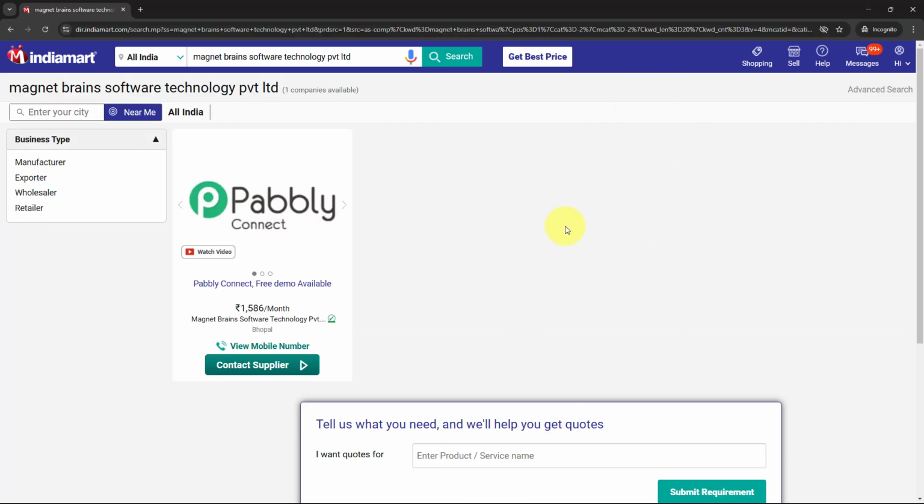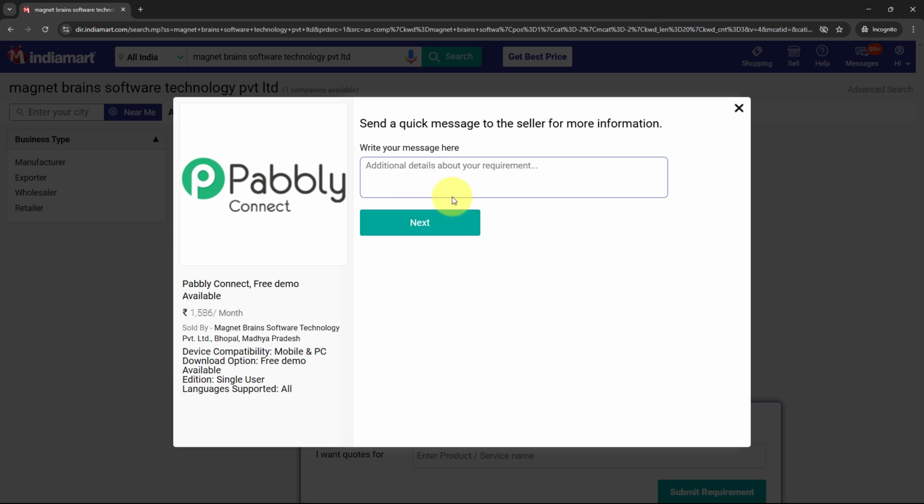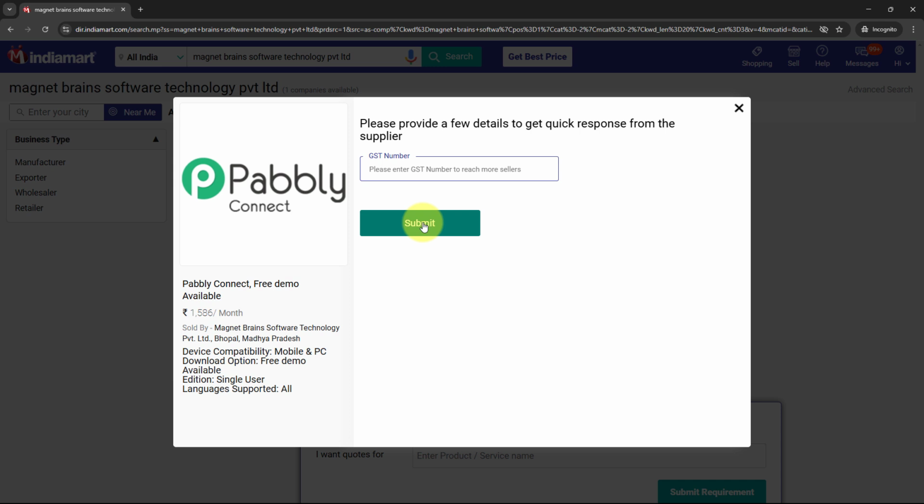So this is my IndiaMART buyer's account and let's suppose this is the product that I'm offering. Now I'm going to make a query submission for this product by clicking on contact supplier, and here I'm going to enter a query that says we are a wholesale distributor looking for high quality solar batteries. Please share product catalog, bulk pricing and delivery timelines. Also let us know about any dealer partnerships you offer. So this is the message, and then I'm going to click on next and then submit.